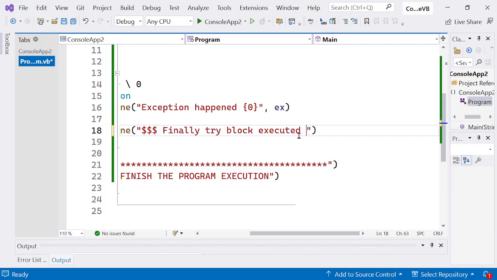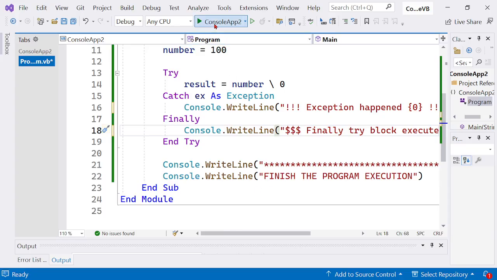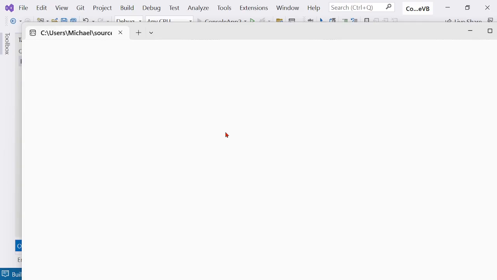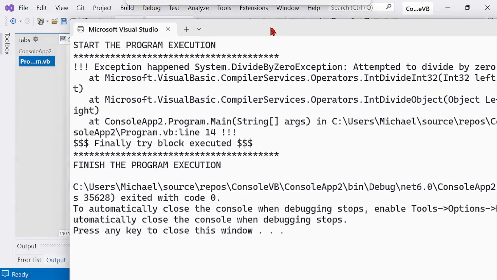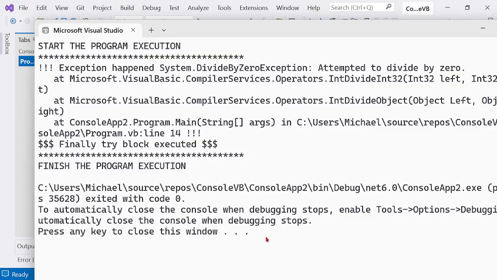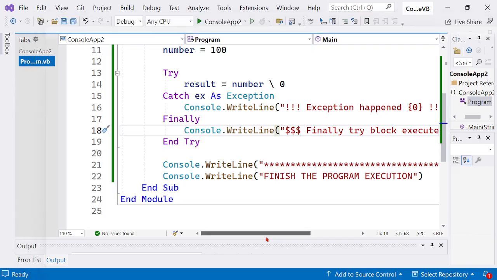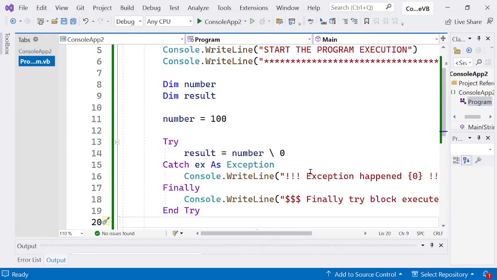I'll surround it like that. Execute again. Here, exception happened. And here, finally try block executed, as you can see. This is how an exception is handled in Visual Basic. Very good. Let's go to the next program.